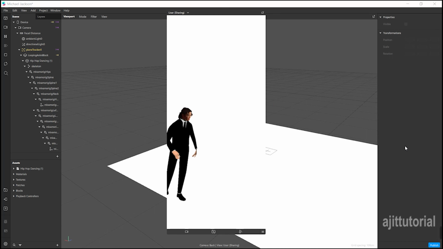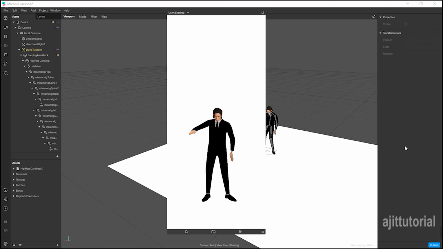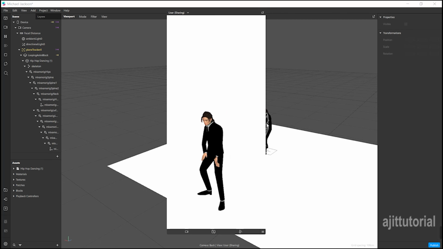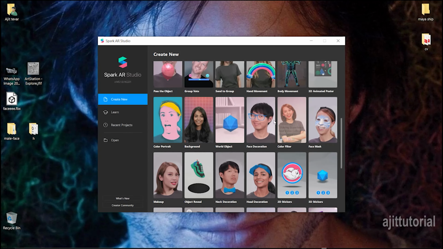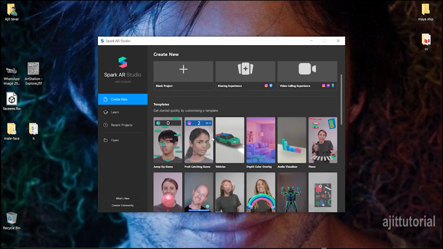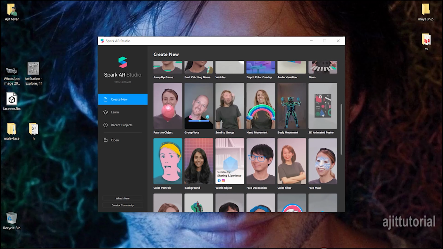Today in this video I show you how to make a Michael Jackson dance filter in Spark AR Studio. So let's start. When you open Spark AR Studio, you will see different default templates already there. From here we are going to choose World Object.